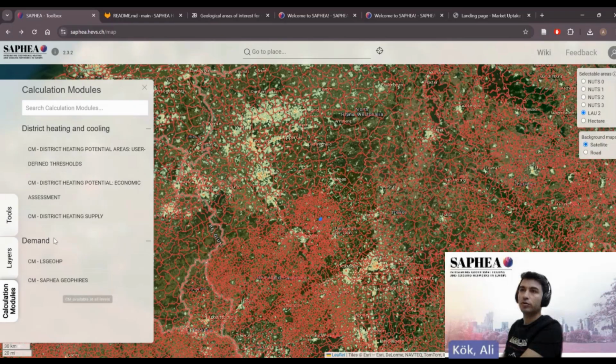Then the third ribbon we have here is the calculation modules. So when you click here, you can see the calculation modules under two different categories. The first category is the district heating and cooling category. These are calculation modules also developed within other projects, and we make them available here because they are useful for heating and cooling assessment.